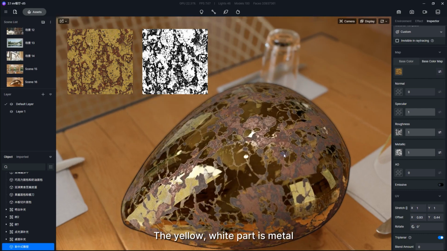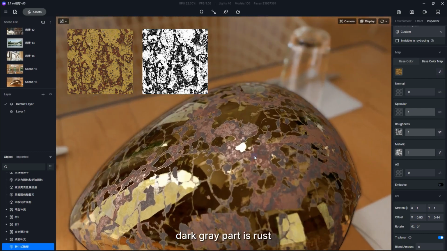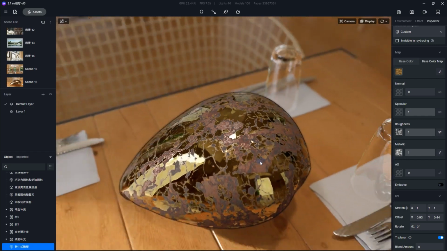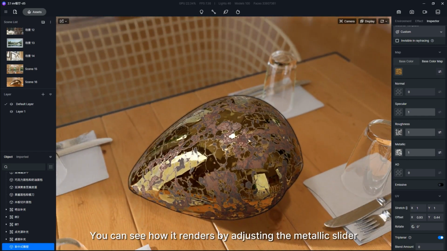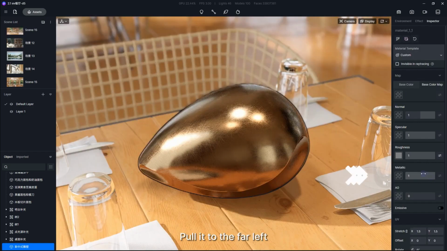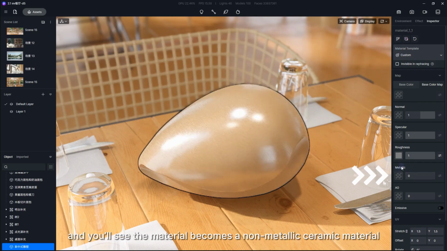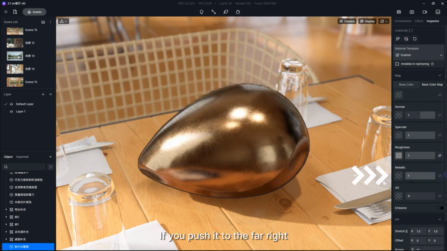The yellow, white part is metal, and the black, dark gray part is rust. You can see how it renders by adjusting the metallic slider. Pull it to the far left, and you'll see the material becomes a non-metallic ceramic material. If you push it to the far right, it becomes metal again.